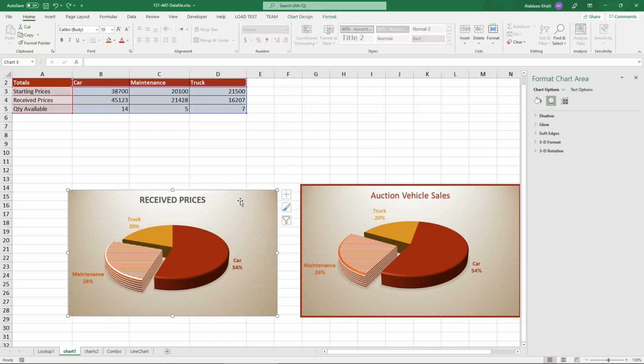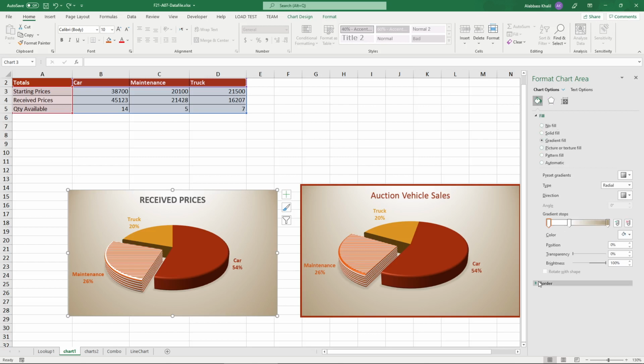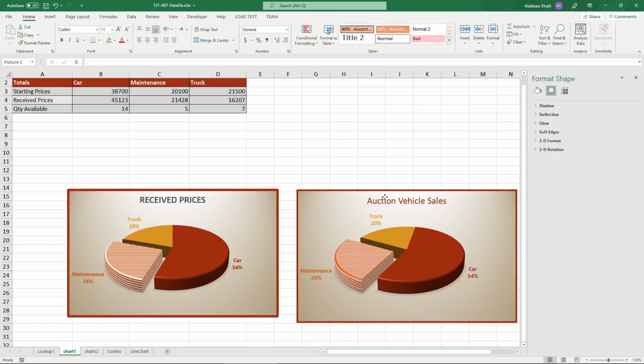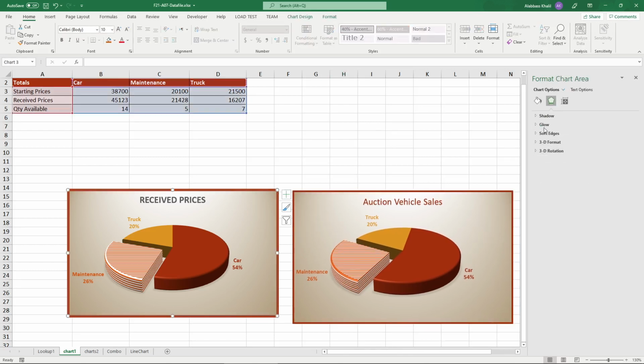Okay, let's give it some border now. Right here, in the fill, you have the filling and you have the border. Solid line, just increase its thickness a bit. Okay, that's about it. Maybe we made it too thick. Okay.